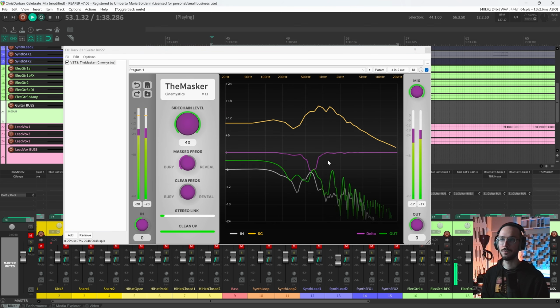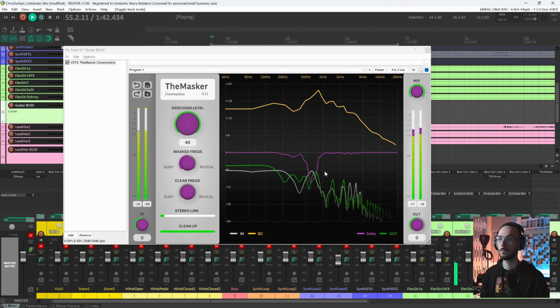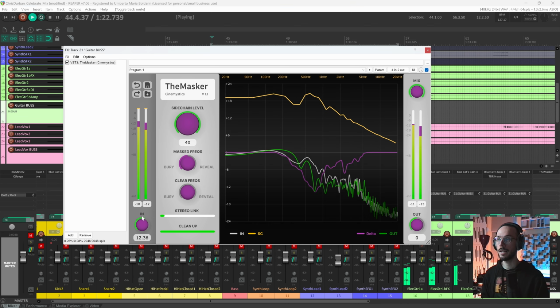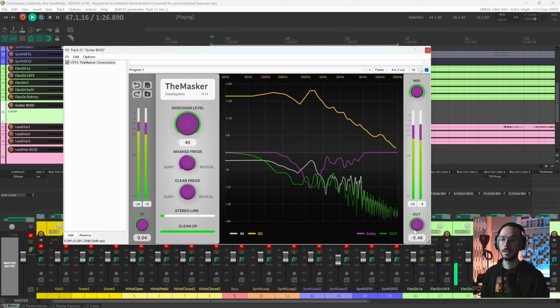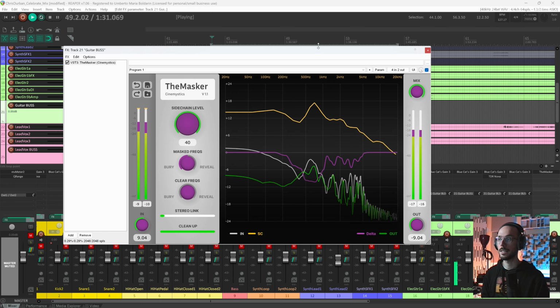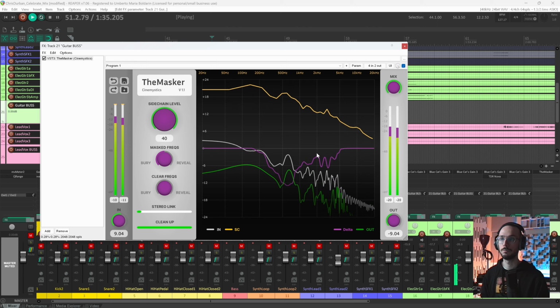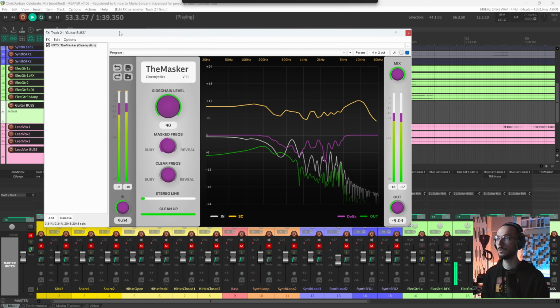So it's very difficult to hear what the masker is doing right now. So we can boost the in level like so. So plus 9. Then we bring down the output volume by the same amount. And here we can see that we have a broad, a very wide EQ curve. So let's have a listen once again.